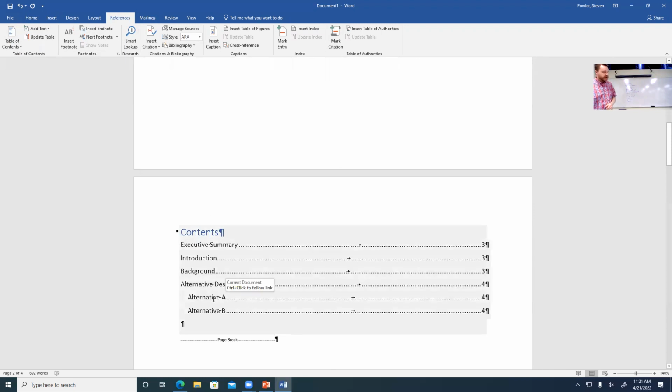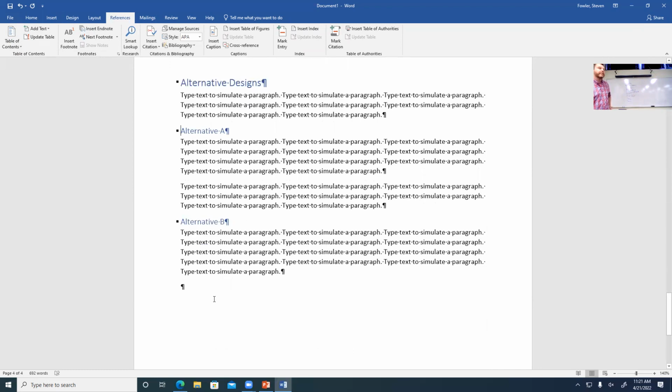They make nice little hyperlinks. I think if you hold control and click on one of those, it automatically takes you to that section. So if I've got a big 40-page document I'm working on between multiple people, that's a nice way of getting you from one point to the other. Questions there? Trying to go quickly, but hopefully that's helpful to you.